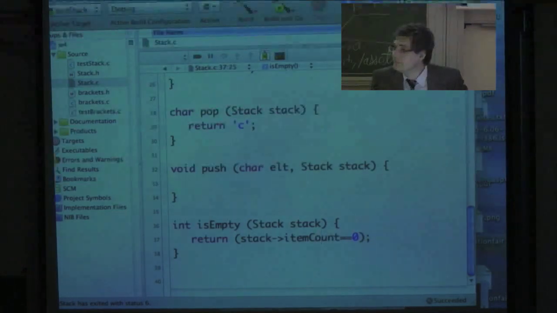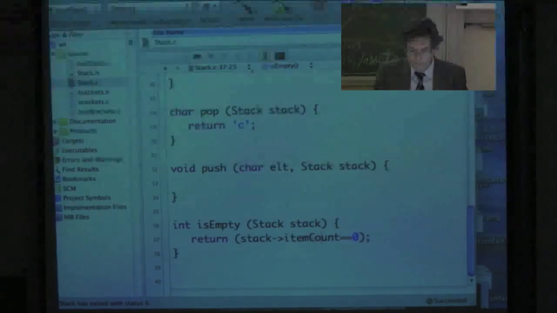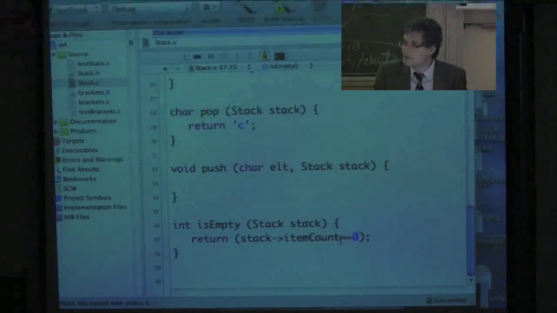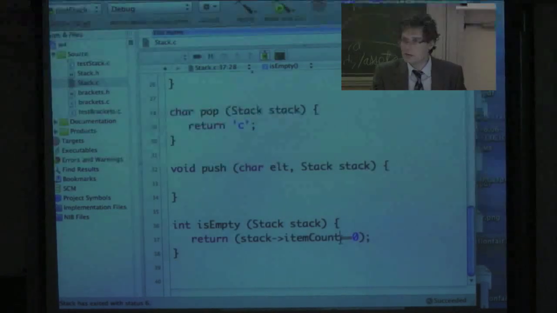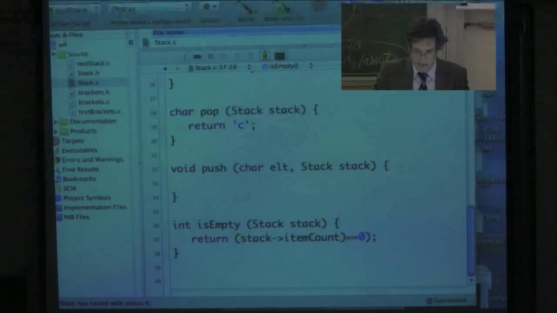What's that? Is empty means it's got 0 items. What am I returning? What, have I made a mistake? I've just confused everyone. What if I put more brackets in? Because it's not very good to have so few brackets.